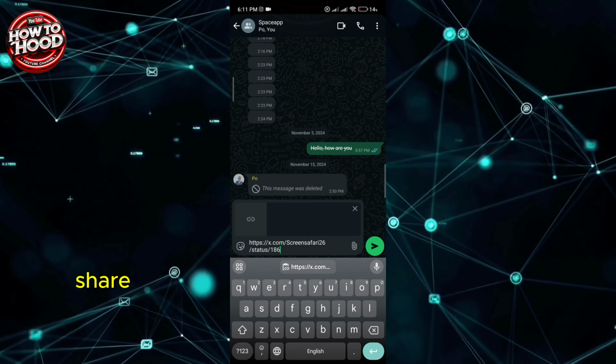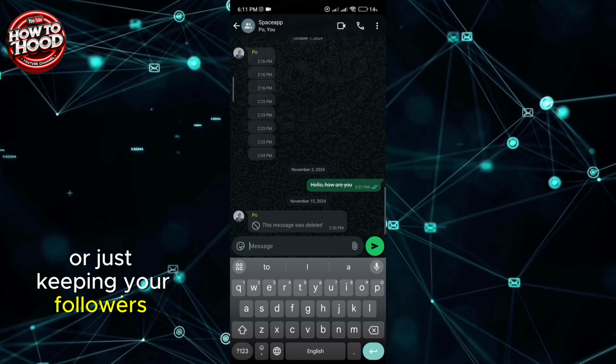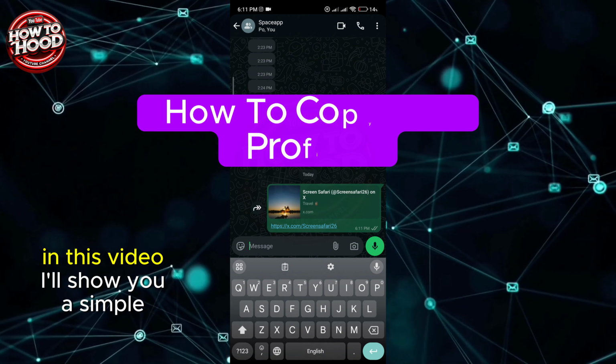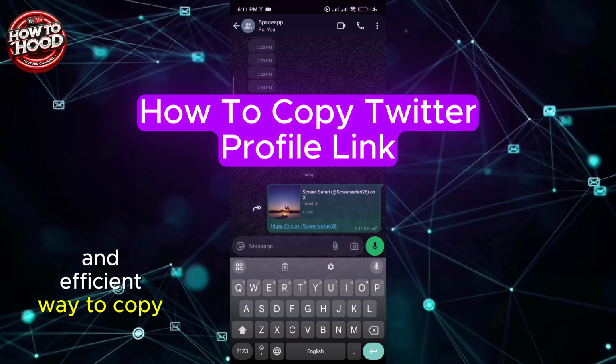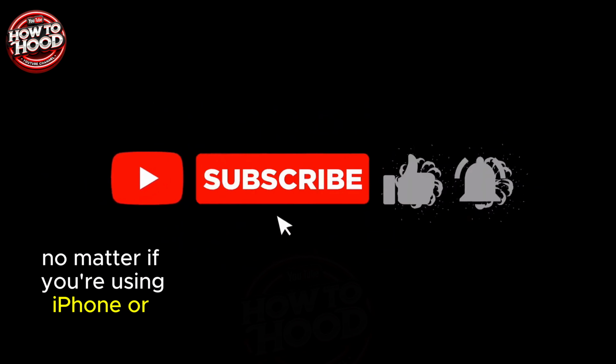If you're looking to quickly share your Twitter profile link, whether for business, networking, or just keeping your followers updated, you're in the right place. In this video, I'll show you a simple and efficient way to copy your Twitter profile link in just a few steps. No matter if you're using iPhone or Android.